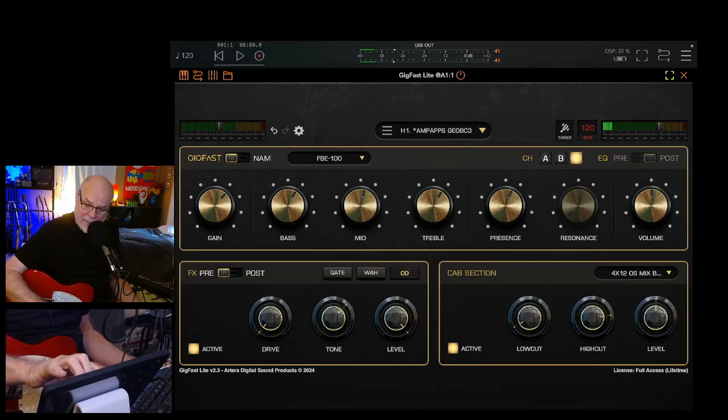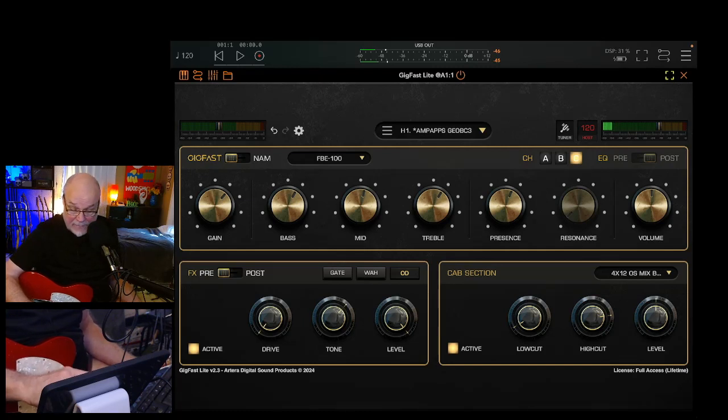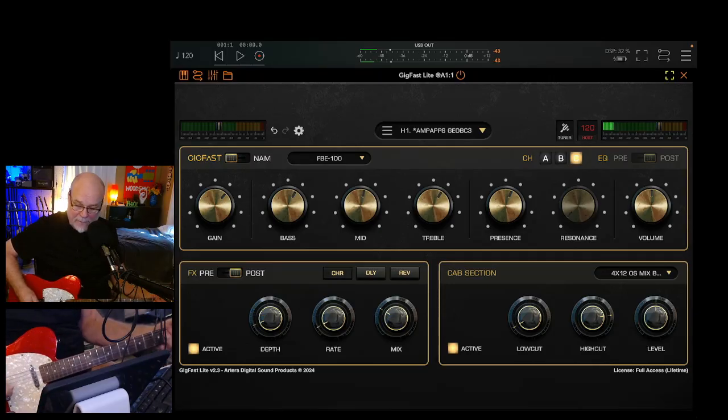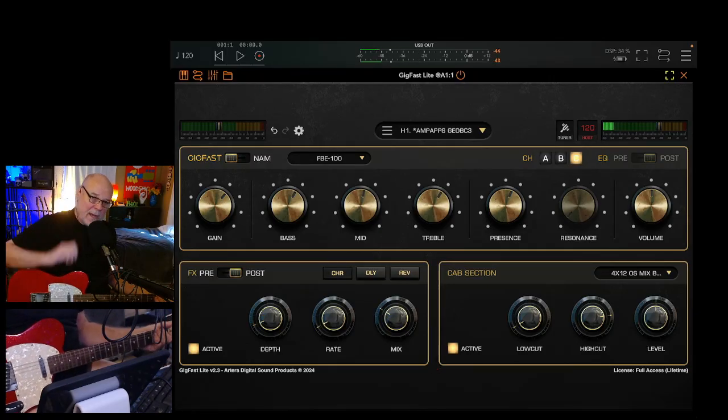This is not going to be completely comprehensive. There are other things that go through the controls and stuff like that. They sound great. Let me show you the post. So, got a chorus, delay, and a reverb. I've got all three on. I like to use a little bit of chorus just to give it some air.